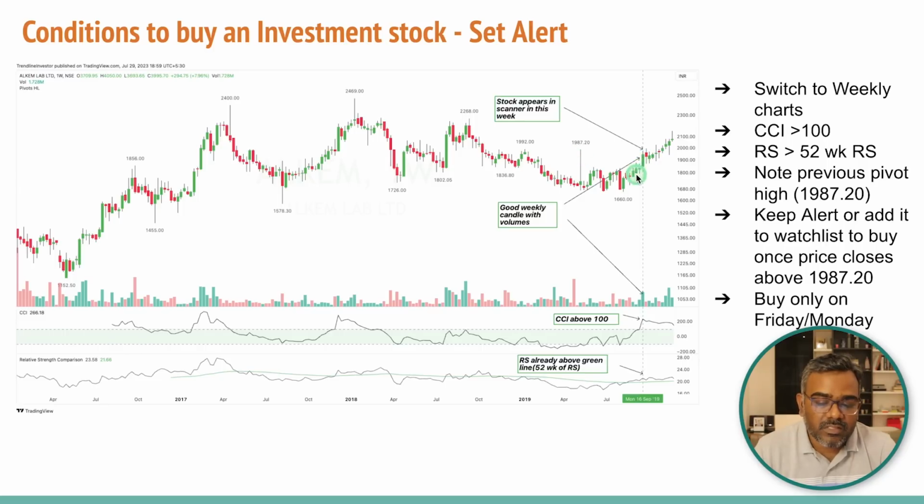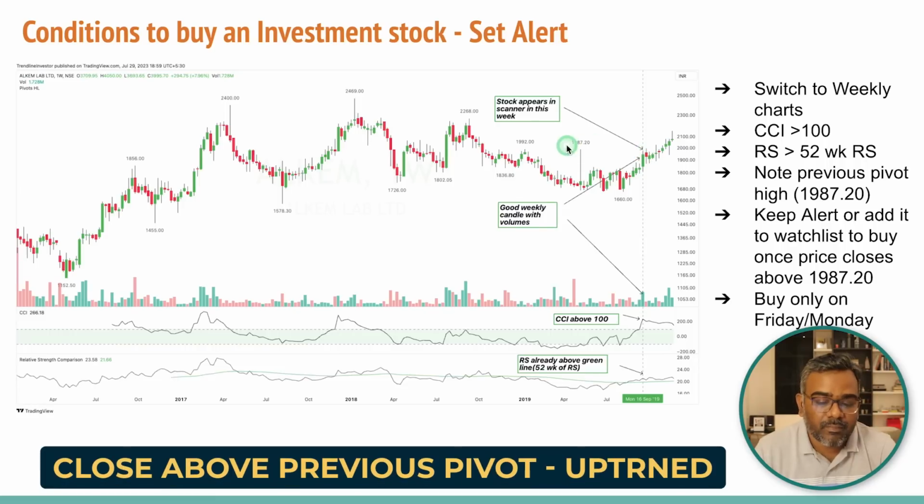And now when the stock crosses for the first time here, that's when it comes in a scanner. And then you need to observe the previous pivot high over here. The previous pivot high is 1987.2, which means when the stock price closes above this pivot point for the week, which exactly happened, I'll show you in the next one, when it closes above that pivot point over here, that means the stock is entering an uptrend.